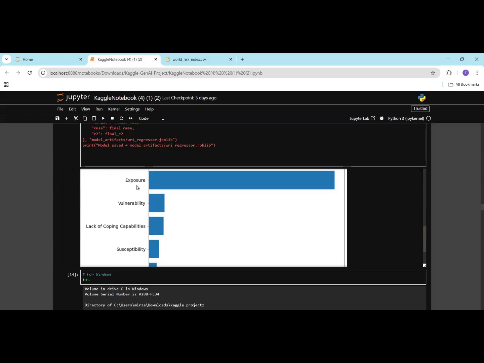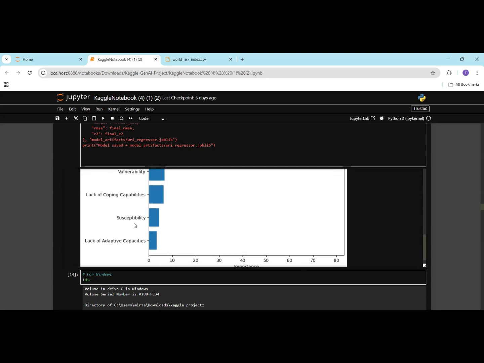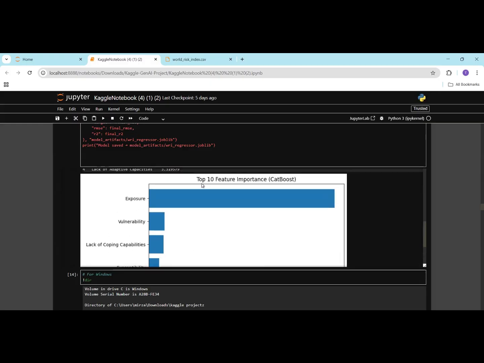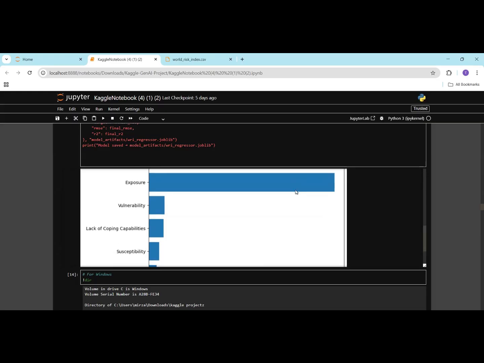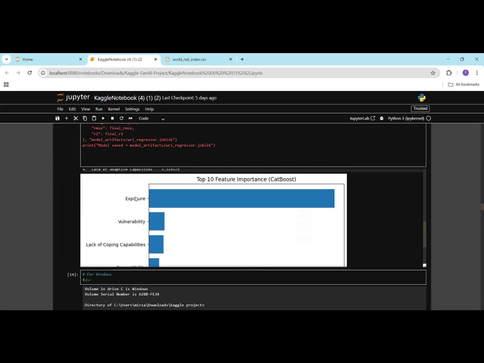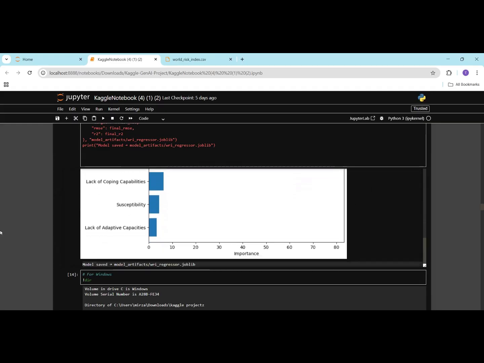Let's see the graph. The features in our graph are exposure, vulnerability, lack of coping capabilities, susceptibility, and lack of adaptive capacities. This shows the importance of the top 10 features in CatBoost. After this graph, you can see the exposure is very high. According to it, we get predictions like low risk or high risk. Let's see more about it.